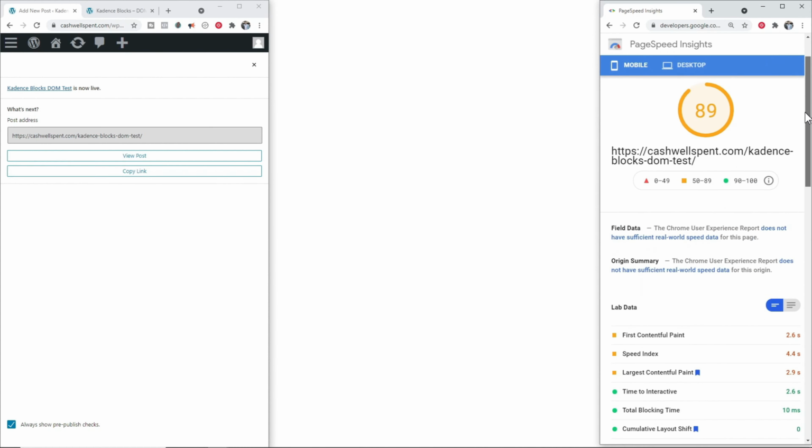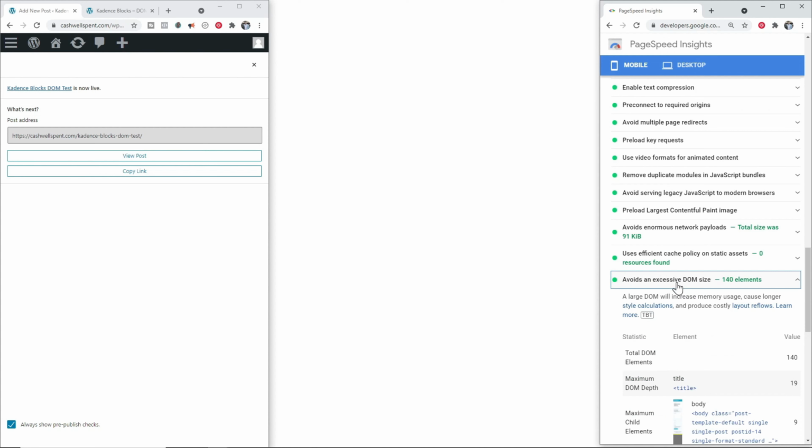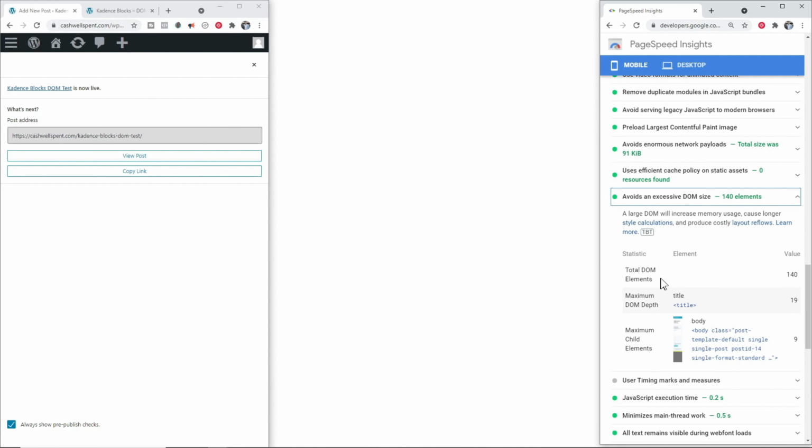Okay, we won't bother much about all this data. What we need to look at is the excessive DOM size. So for the blank page, we have a total of 140 DOM elements, and the maximum DOM depth is 19, and we have a maximum child elements of 9. So this is the data of the blank page. Let's test the first Kadence block.